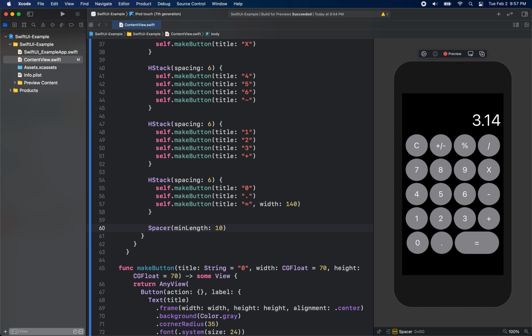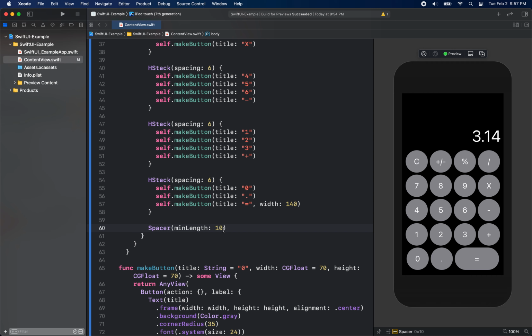So let's put 10 in there. I think that looks pretty good, right? I think actually that's looking a lot better, right? Okay, so we got that taken care of.